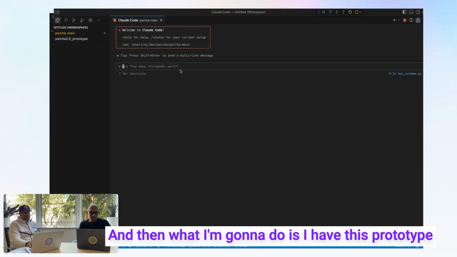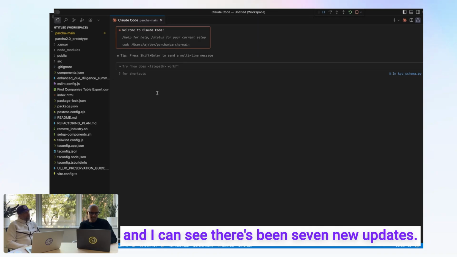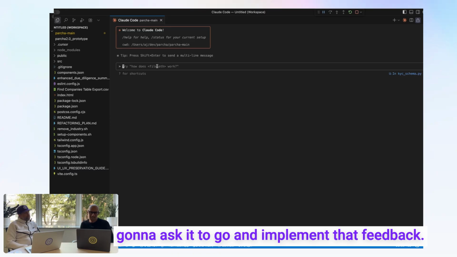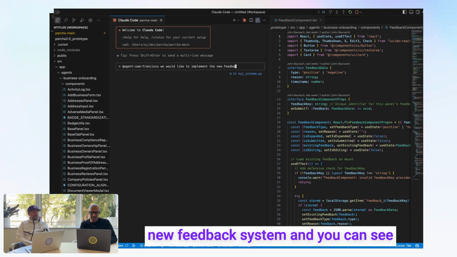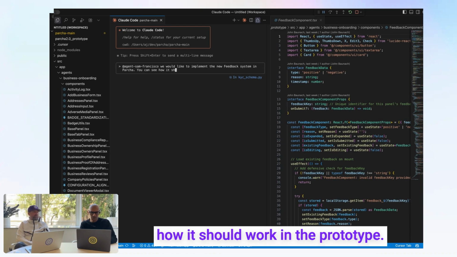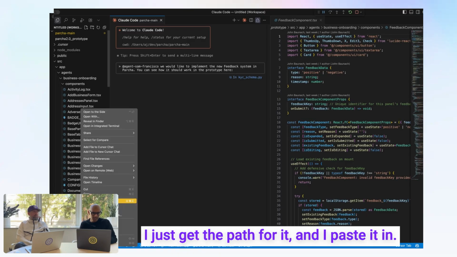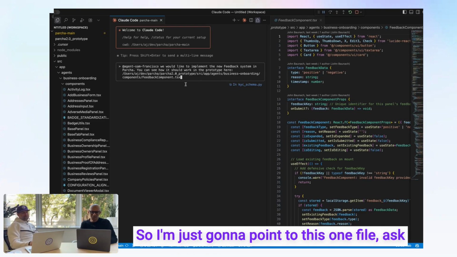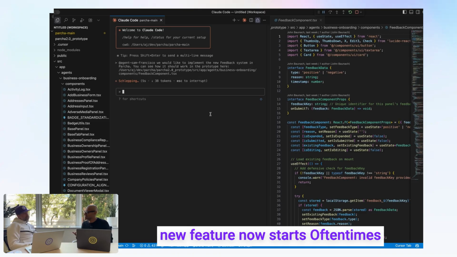And then what I'm going to do is I have this prototype open now. So I'm just going to pull the latest updates, and I can see there's been 7 new updates. Then I'm going to go into Claude and ask it to go and implement that feedback. We're going to give this a shot. So it's San Francisco, we would like you to implement the new feedback and you can see how it should work in the prototype here. And then all I do is point to this prototype, get the path for it, and paste it in. So I'm just going to point to this one file, ask it to get going, and it's going to take a look.